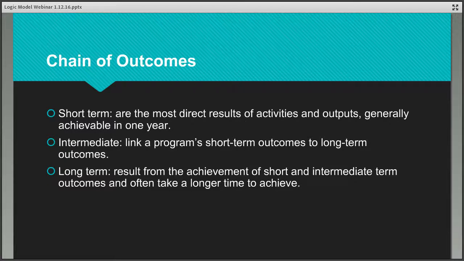So let's talk for a second about the chain of outcomes. The chain of outcomes really transitions us from short-term, to intermediate, to long-term outcomes, because not all outcomes can occur at the same time. Some outcomes must occur before others become possible. So short-term outcomes are: what change do you expect to occur either immediately or in the near future? Those are the outcomes that are the most direct result of the program's activity and outputs. Those are typically not ends in themselves, but are necessary steps towards the desired end, which are the intermediate or long-term goals.